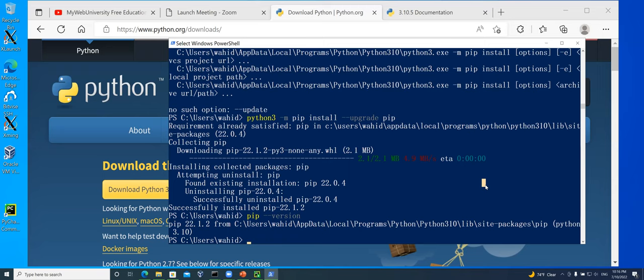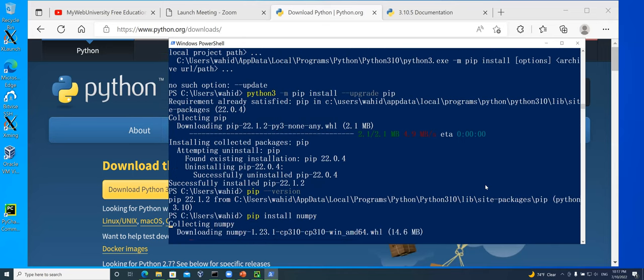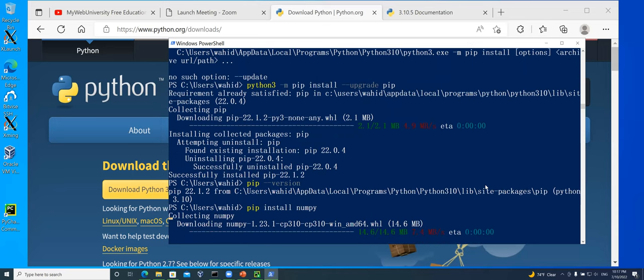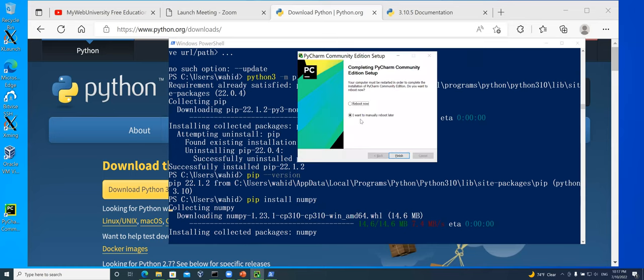So now let's do another command here. We're just going to say pip install, and then we're going to say numpy. So numpy will be installed, and then we could just use numpy as well. And then similarly, we could do pip install requests. So here, this one says, do you want to reboot your system?